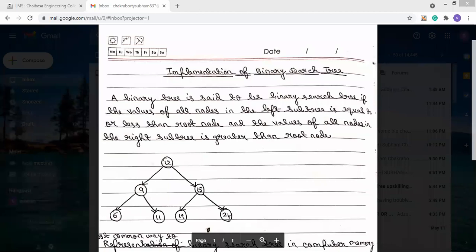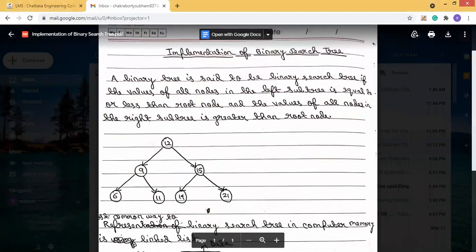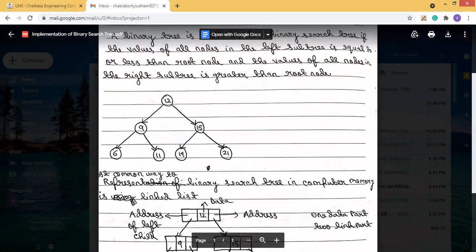But now, the most common way to represent a binary search tree in the computer memory is the linked list. Through a linked list, we can do binary search tree programming. So using the linked list, we will do the binary search tree programming.